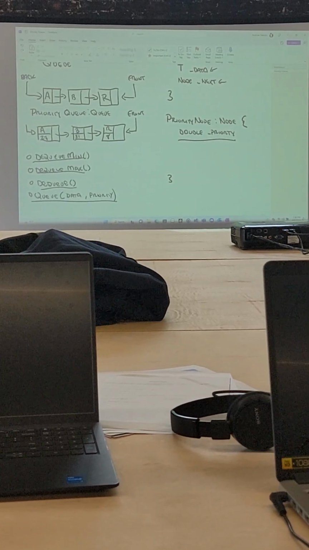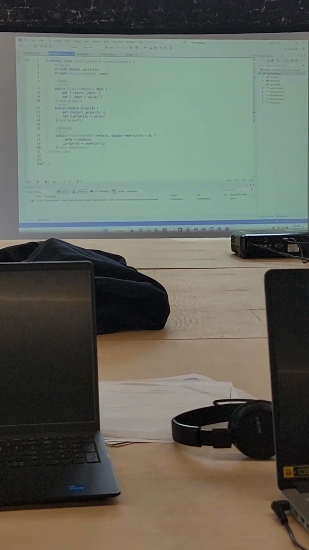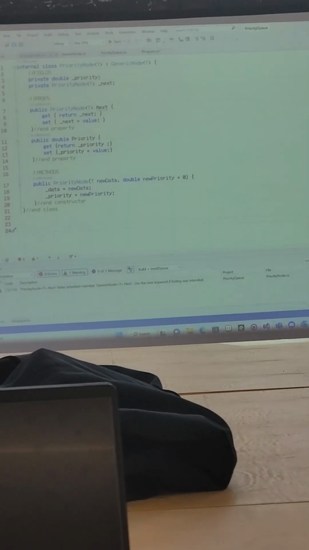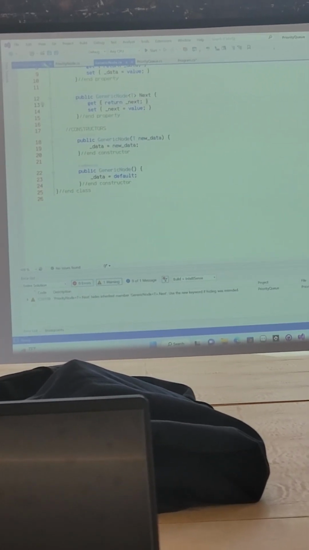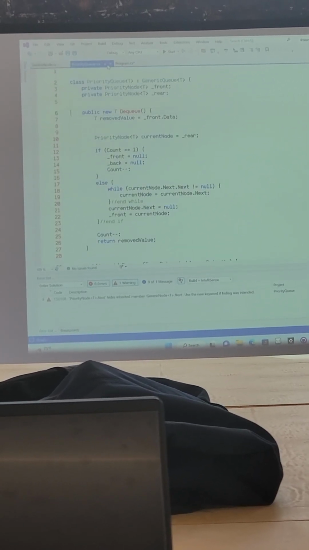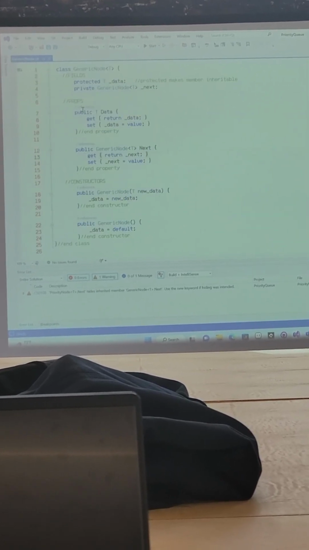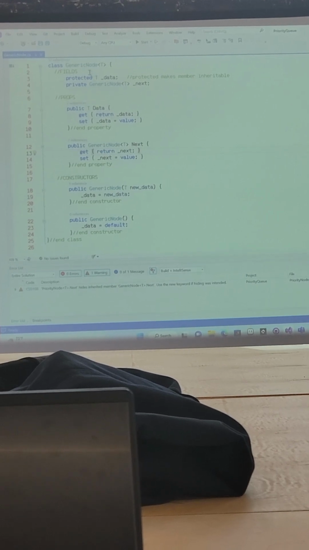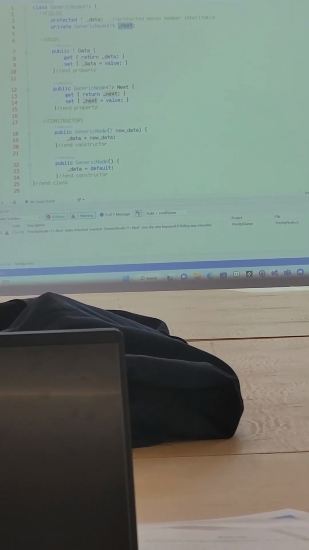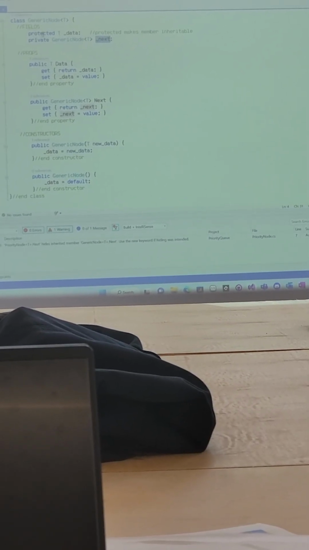So let's look. I built one of these, and here's a generic node class that you've all been using so far. Close out the others. You've got its fields, its data, its next property, its next field. And we'll see a new access specifier. It's called protected.